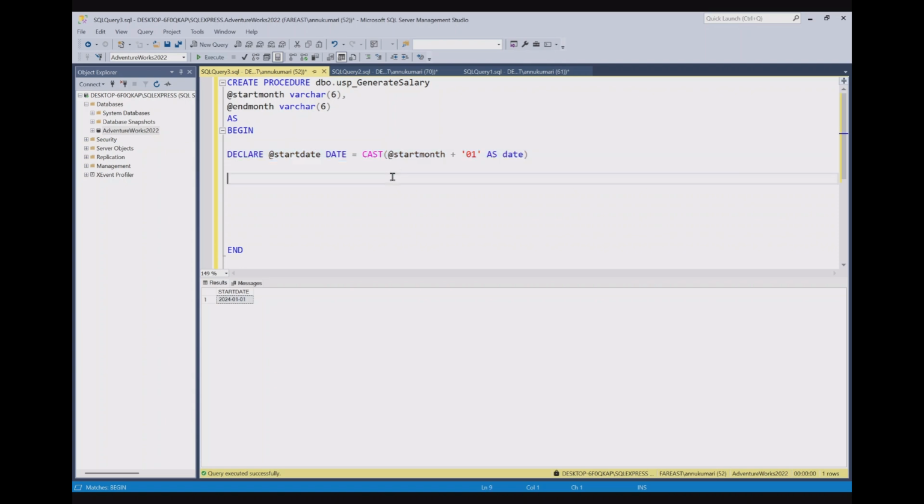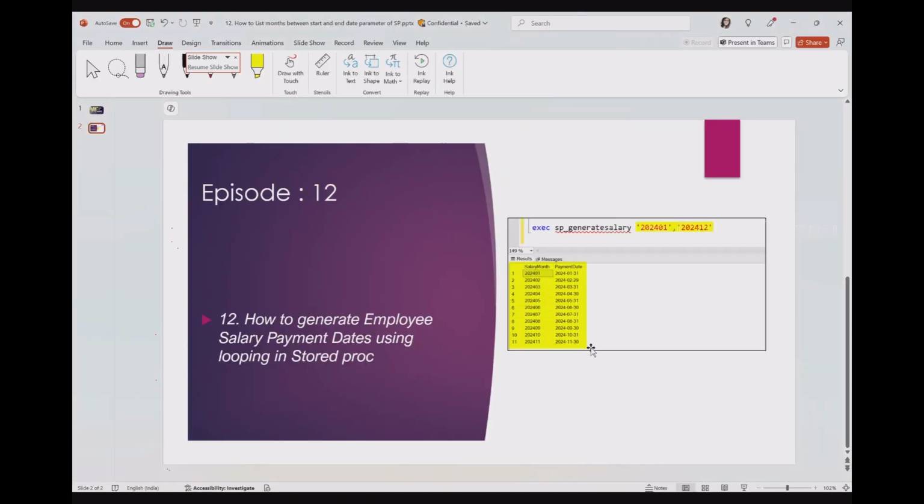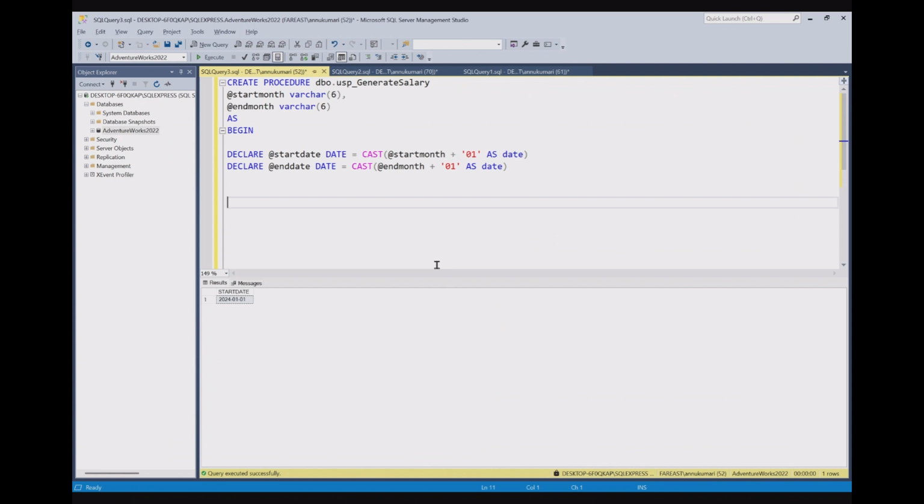So in the same way, we will also create end date. Okay, and here instead of start month, we will be giving end month. So now we have two variables, start date and end date. Now we need to create another variable to store the result. So our result should be stored in a tabular structure. So we need to create a temporary table. So basically it is a table type of variable that we need to create.